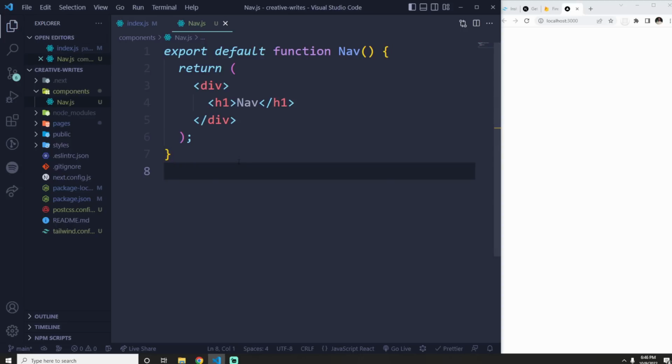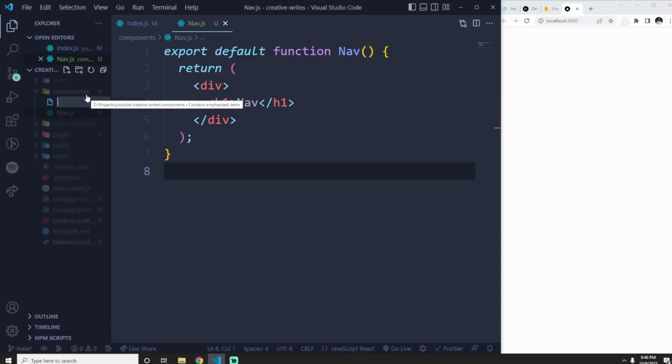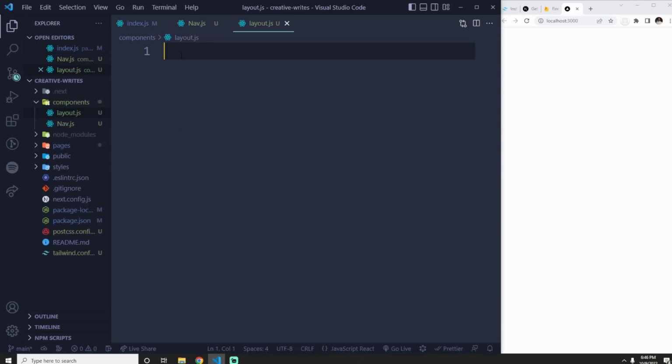But what I want to do actually is add it to a layout. So let's create a new component for that. And for this one, we're going to need to have a specific name. Actually, we don't. I'm silly. Let's just call it layout.js like that. Cool. So what we need to do here is just import nav.